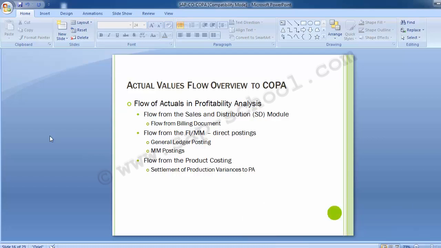So before moving on to discuss each of the modules, let's see how the flow of actual values flow in the profitability analysis. The actual postings represent the most important source of information in COPA. You transfer billing documents from the sales and distribution application component to COPA in real time.